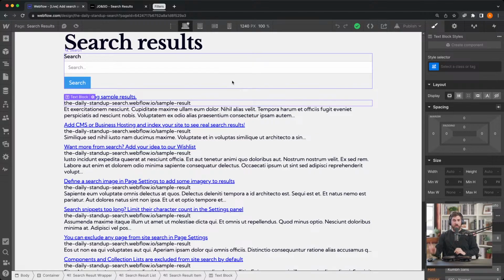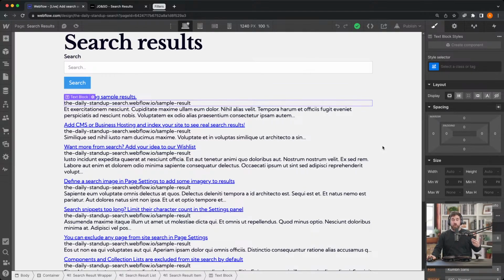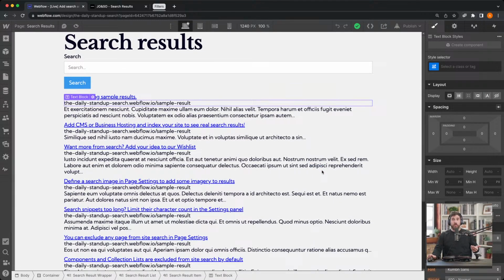To do that, there are two different ways. The first, which we're going to do now, is to publish your domain. So I'm going to go ahead and publish. Once you've added a search element to your website, when you publish, Webflow is going to send that information over to Elasticsearch to index your website. It says indexing your site won't be available for 24 hours. So when you publish your website for the first time, it's going to take a little bit of time for Webflow to send your information.